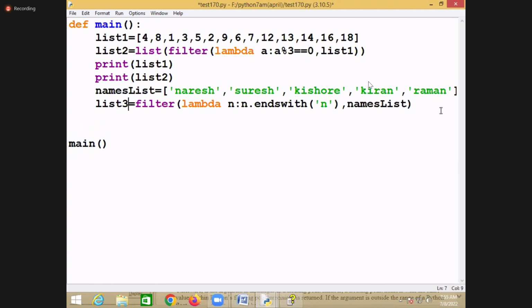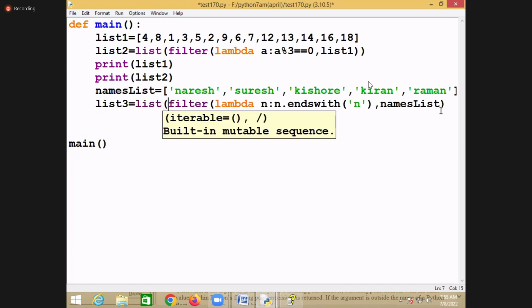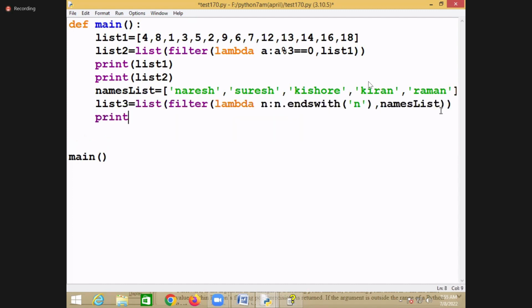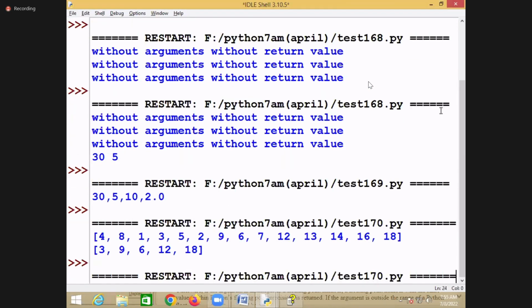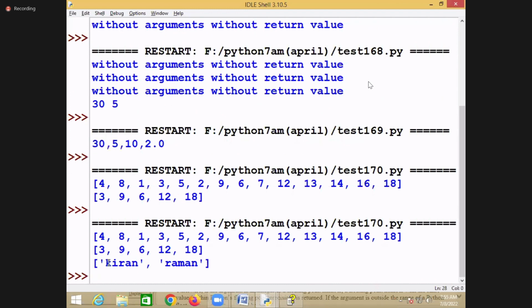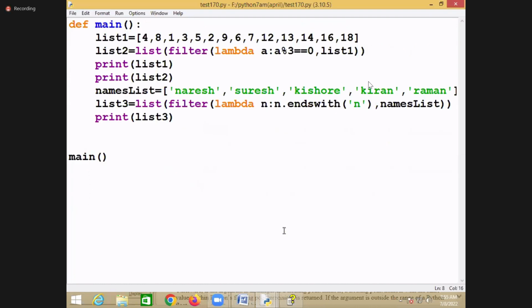The result I convert into list type, so I print list 3. Now you can see only the names which end with N. That is how you do filtration.